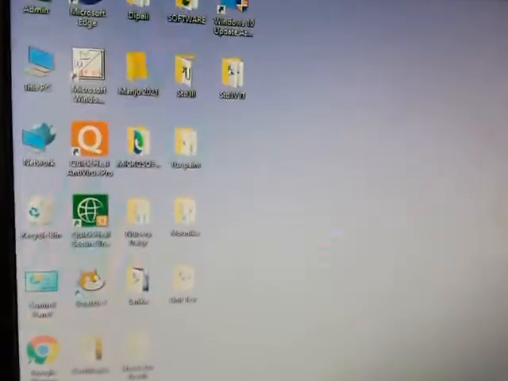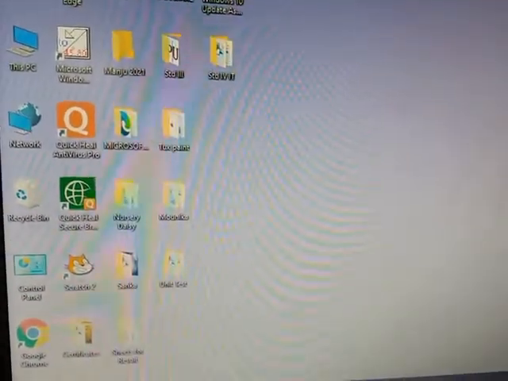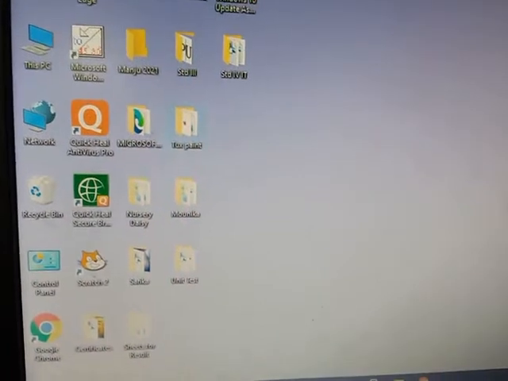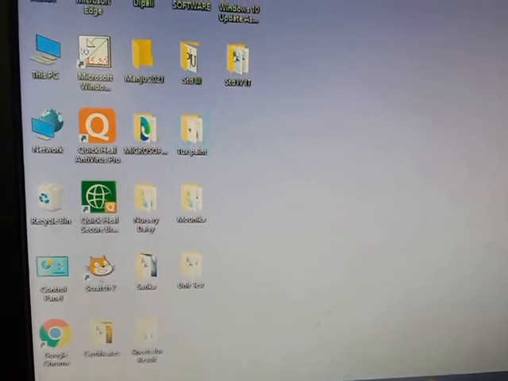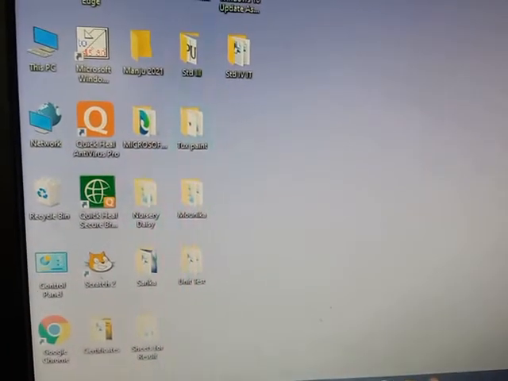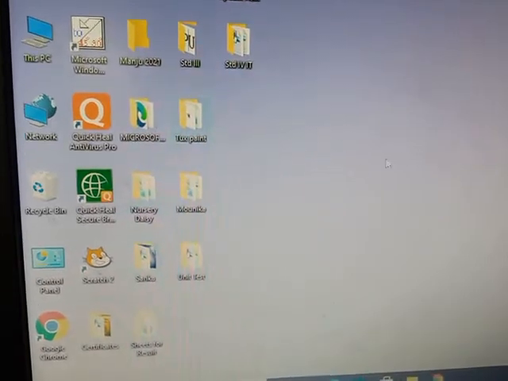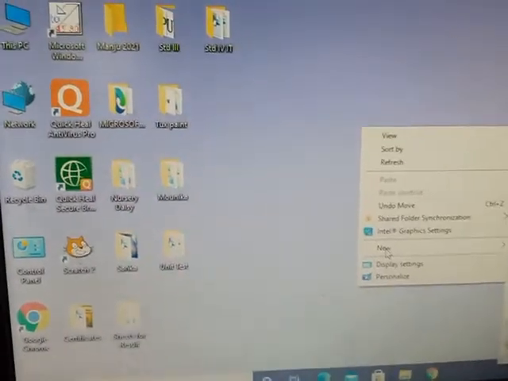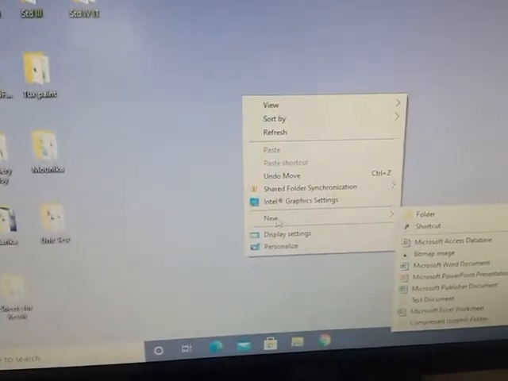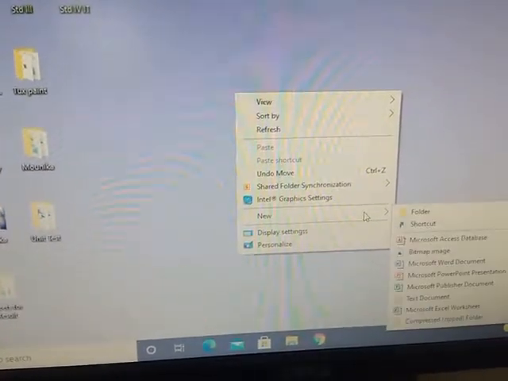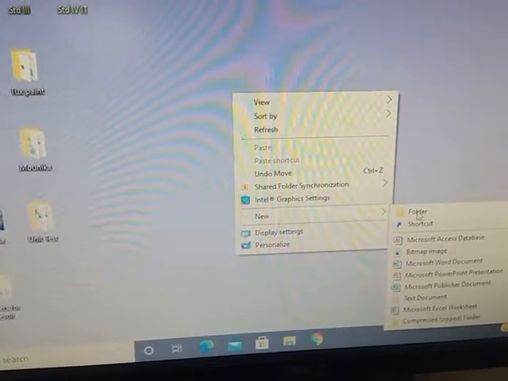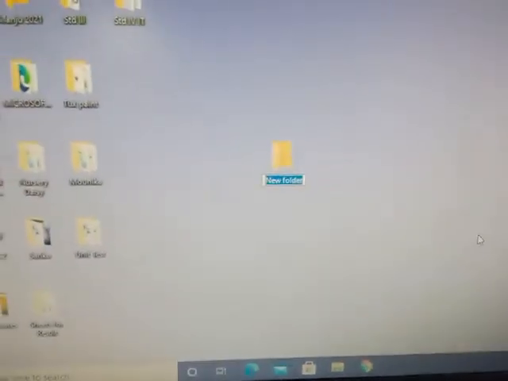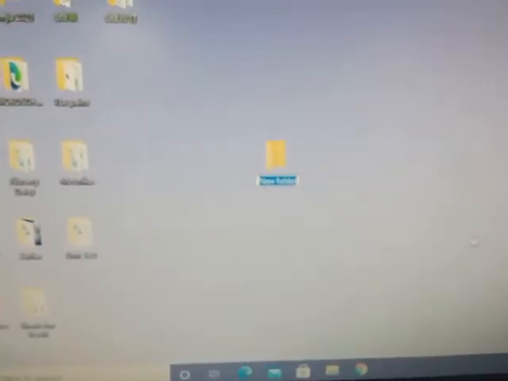Hi students, we have one activity which is create, rename, delete and restore a folder. So for that you have to create a folder. Give right click and go to new. In this new option again you will find some more menus. There you have to click on folder. When you click on folder, you will get the folder and the name is new folder.